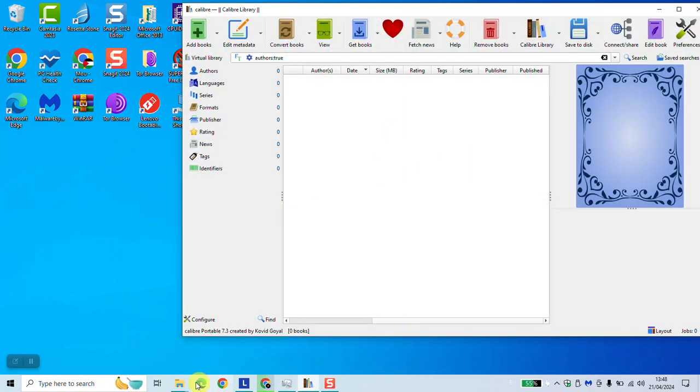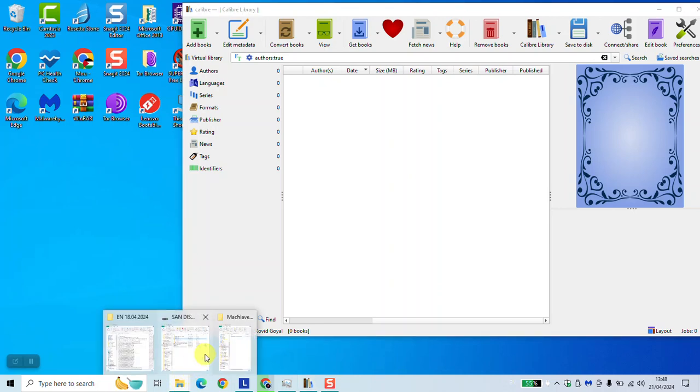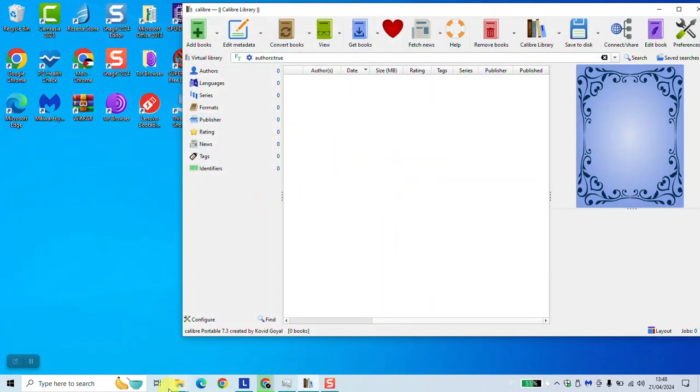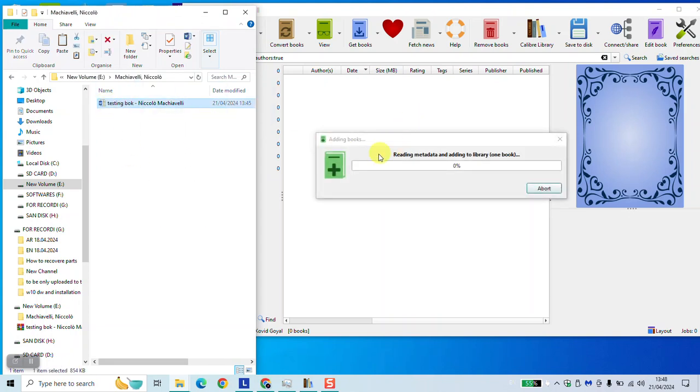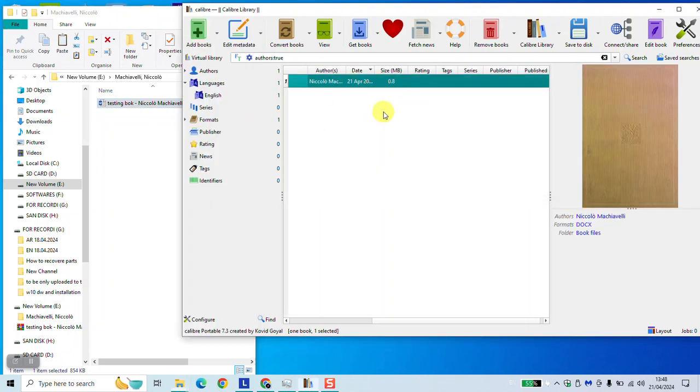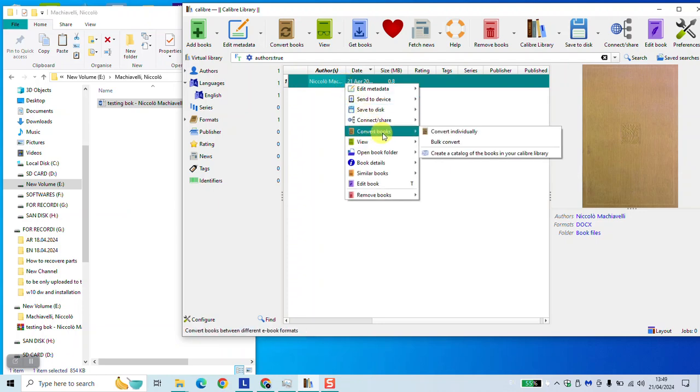As a next step, we will locate our document and we will click and drag and drop it inside Calibre. The system will start reading your document and it will prompt you to the next options. Click on the document in the middle and select Convert individually.